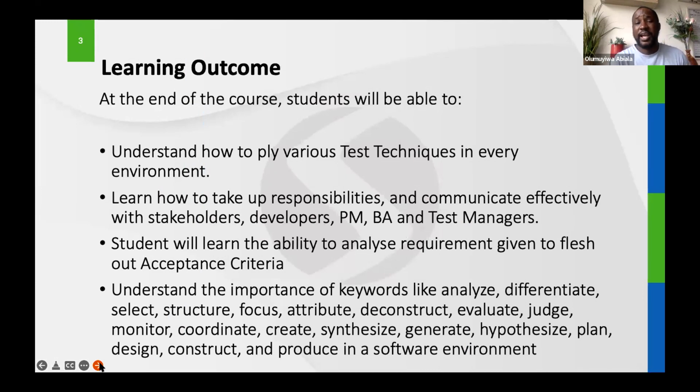We'll also learn about how to take up responsibilities, how to communicate effectively within the team, within the stakeholders, and at the same time with our various test managers, project managers, business analysts, what to say at the right time and when to say it. Sometimes we might feel that we're saying the right thing, but we might not be communicating to the right channel or to the right people. So all these things are going to give a clear understanding of how and when to take up responsibilities as well.